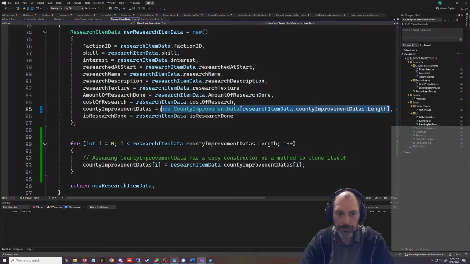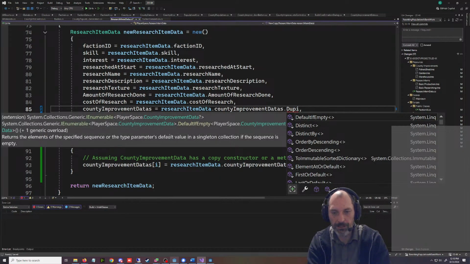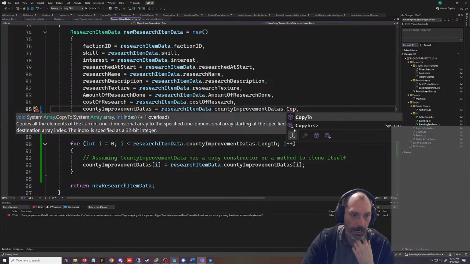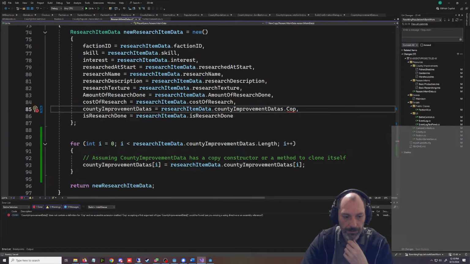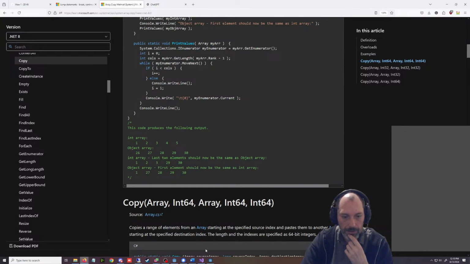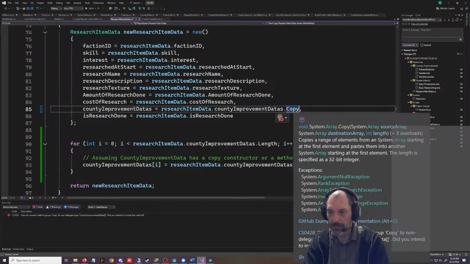What if we go research item data dot county improvements dot duplicate. Oh, we can't duplicate here though for some reason. And we can't copy. Copies all the elements of the current one-dimension array to the specified one. How does this work? I wonder if copy isn't here. It is. Source array, destination array. Did you intend to invoke the method?